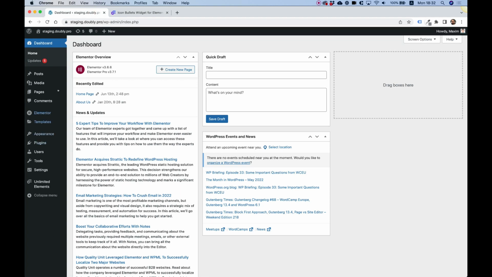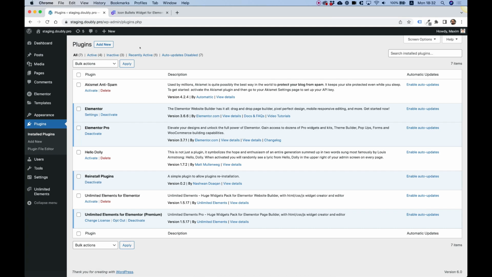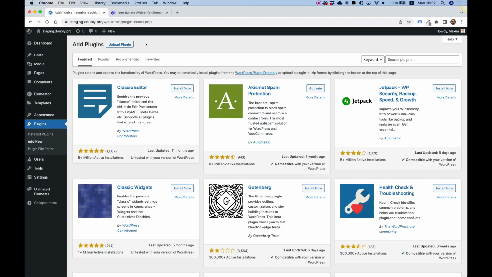So I'm just gonna jump into this website over here, which is a staging website. And we're going to install a plugin called Doubly. Doubly is a plugin for cross-domain copy-paste. And we created it to work with Unlimited Elements, and you can also use it to copy and paste sections between your websites and not only from our demo.